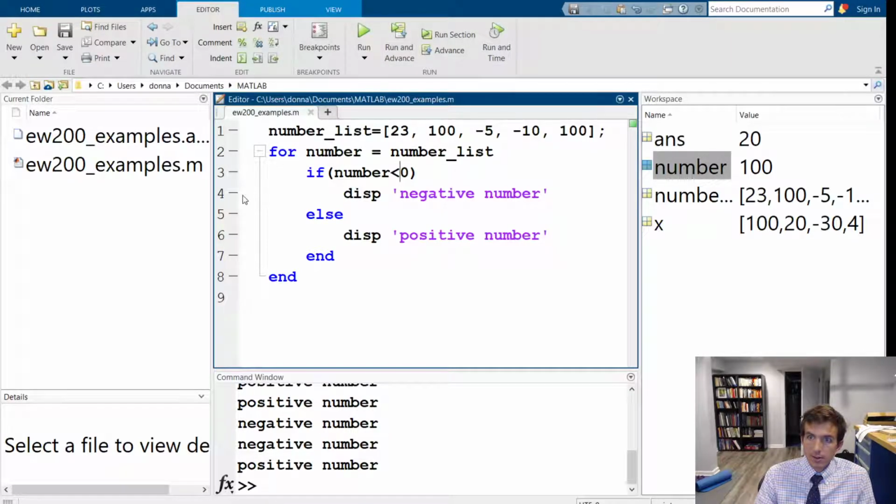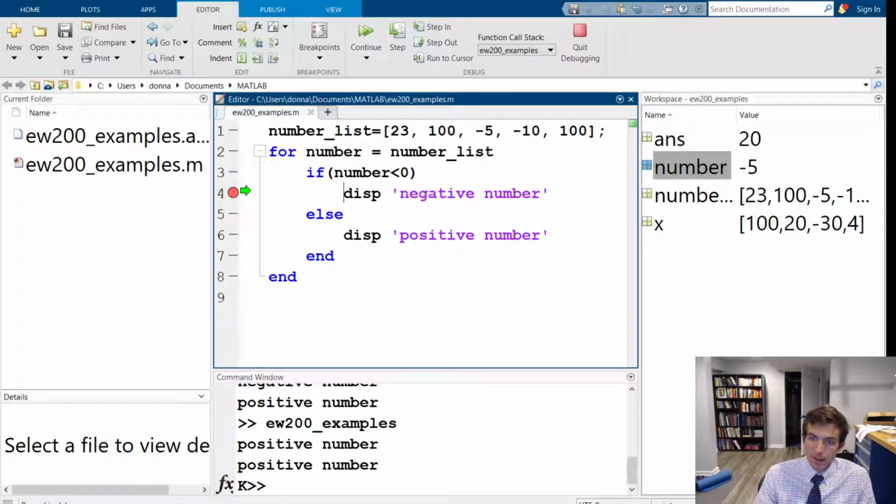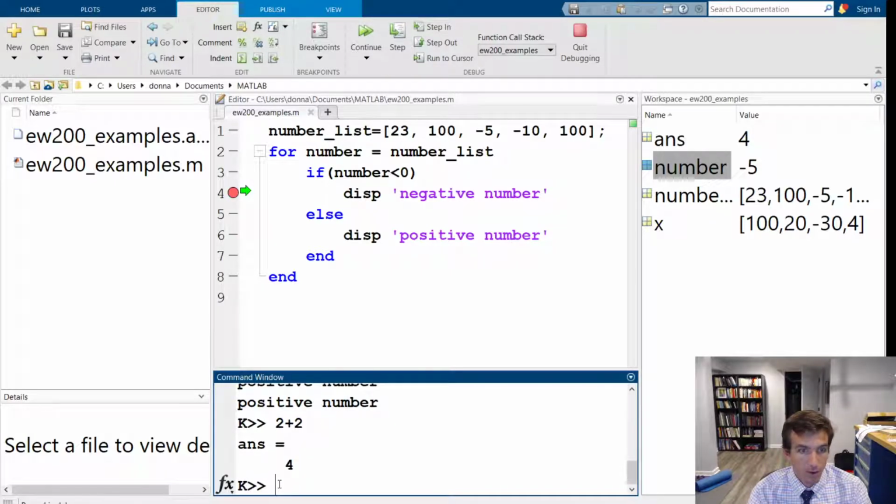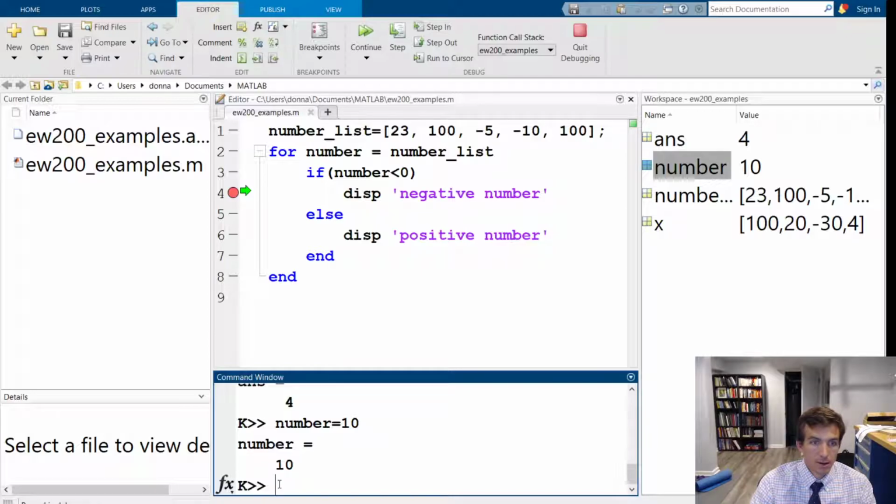So let's do that. That's a great question. So here I am. I put a breakpoint. It's gonna break at the first negative number. So I'll say run, and here I am, and I can say 2 plus 2, and that would give me 4, right? So I can execute code just as before. The nice thing about the command window now is that I can actually change the pieces of my program. So if number is equal to -5 here, I could say, oh, you know what if number was equal to 10? I can set number equal to 10, and then as I step through the program, that actually changes how things work.